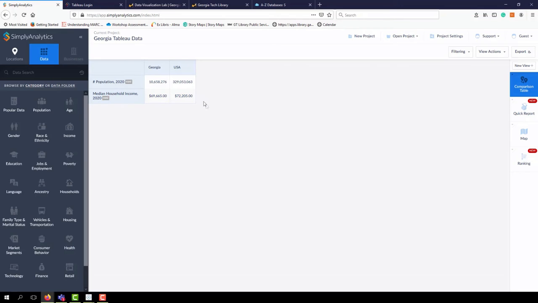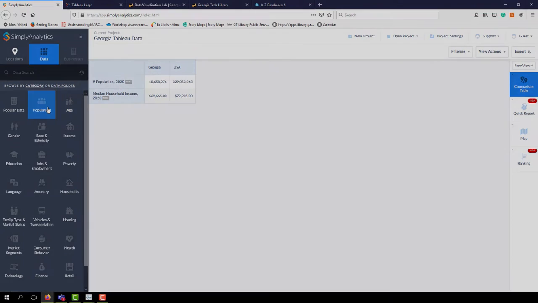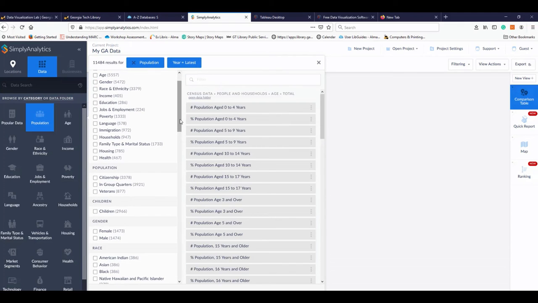This is great, but we'll need to add the other variables. We'll be gathering population and median household income data from the past 5 years. Click on the Population tab to get the population data from additional years. You should see several filters as you move down the column: age, gender, income, poverty, etc.